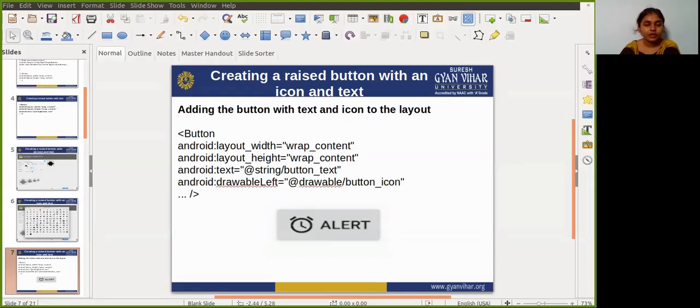Okay, so as you can see, guys, a button appears here, in which Alert is written. Alert is the text on the button, and an alarm, or you can say a watch type icon, appears on that button, right? But it is on the left side, so that's why we need to call drawable left, and we need to write the name of that button icon. So this is how we can create a button with the image and text both, right?